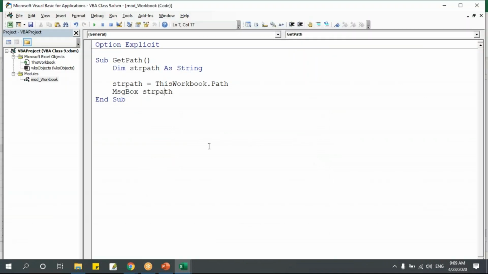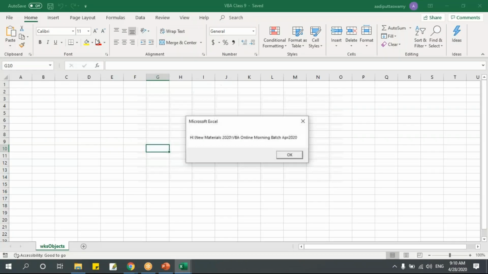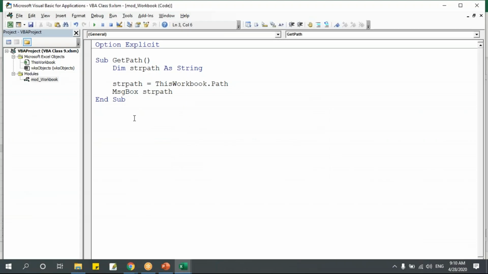Whenever I'm trying to pull the path of this particular file, where it is saved, I can use ThisWorkbook.Path, like this. Fine. This is just to get the path.